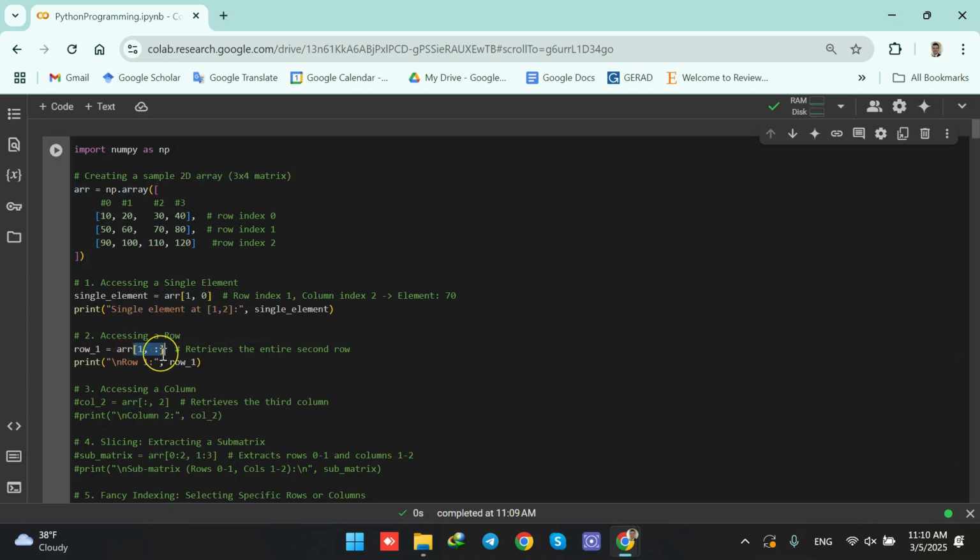In the square brackets, we have 2 arguments that are separated by a comma. Before the comma is about the row, after the comma is about the column. So if we would like to have the entire row, we simply write a colon for the column, meaning that the entire row we would like to be printed.